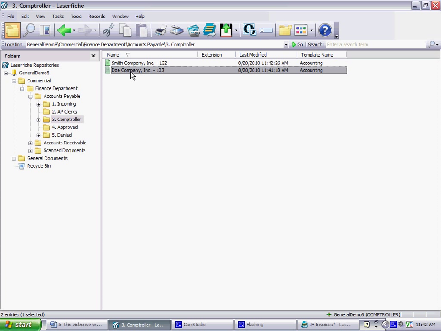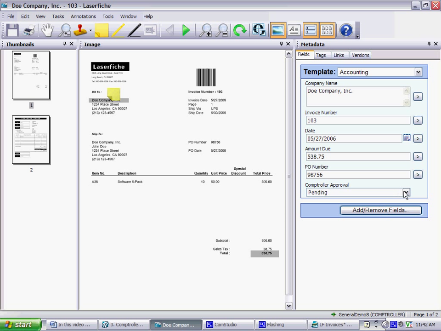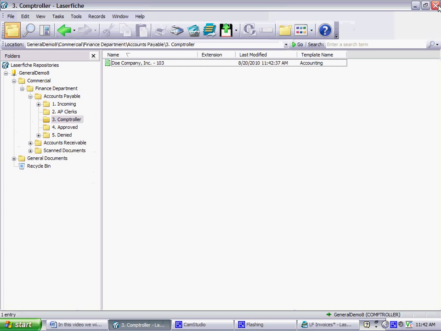In the case of Doe Company, the comptroller will deny the invoice. Now in the folder for approved, we see that the date has been added for approved files, and inside that folder, Smith Company is there.